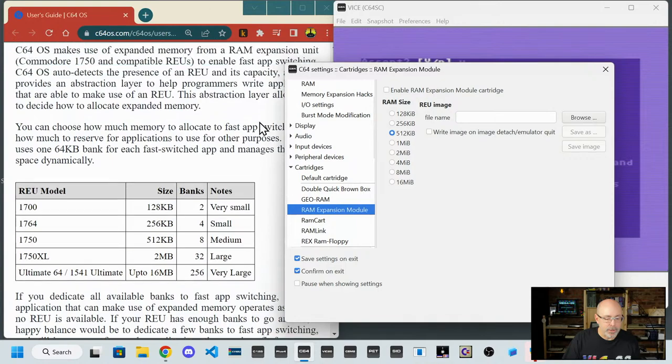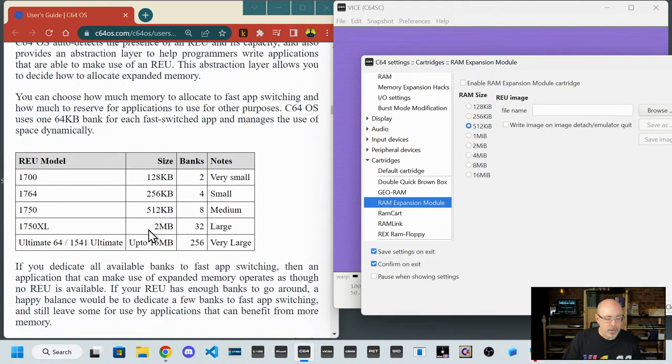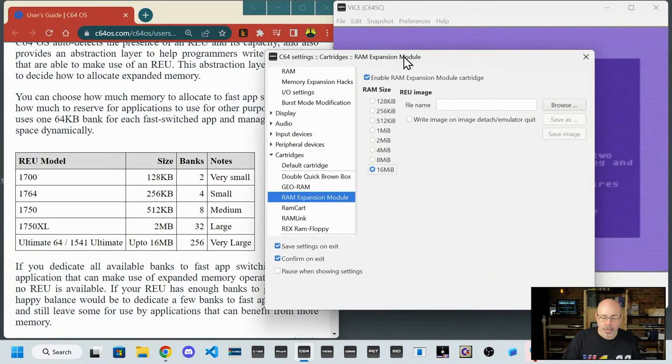So let's see. Looks like it goes all the way up to 2. Wow, look at this. Or the ultimate. Up to 16. All right. Boom and boom. And close. That looks right. This is where we're guessing. This is where everything's just going to go boom. Yeah, I know. It might restart Vice. That's what I'm concerned about. Will it tell me, though, if it does?